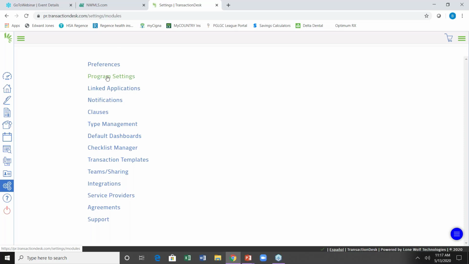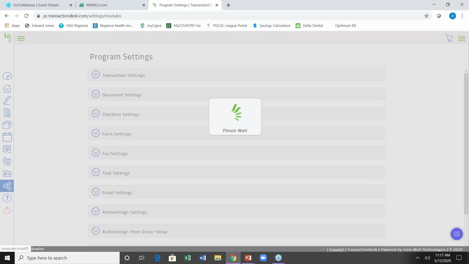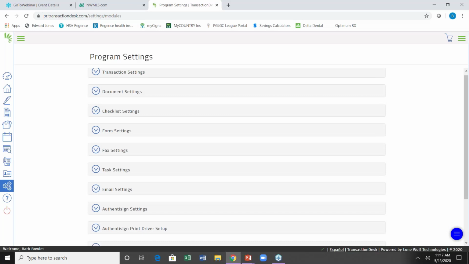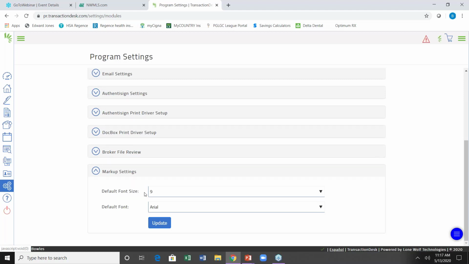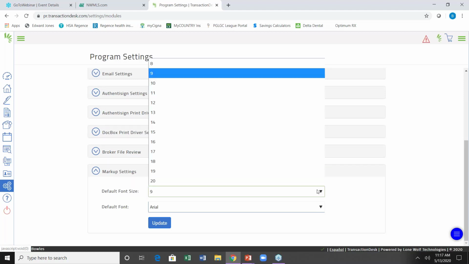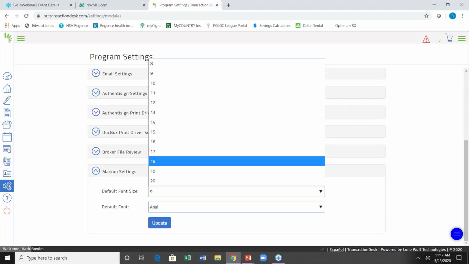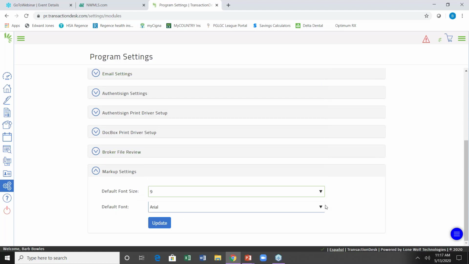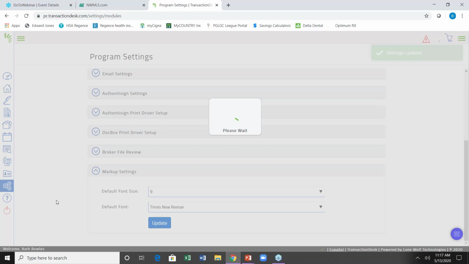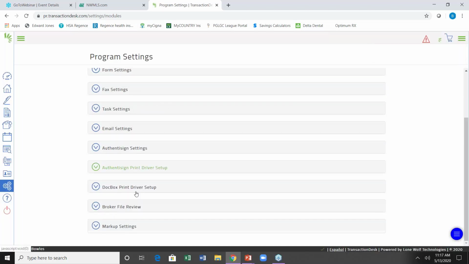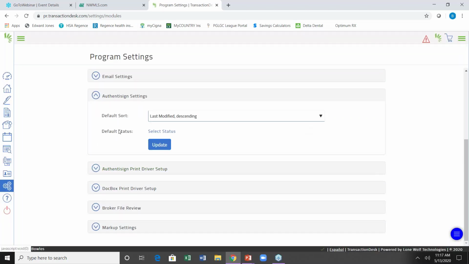I'm going to go under program settings, and where it's at is, is this the right spot, Rochelle? I'm trying to remember where. Oh, here it is, markup settings right at the bottom. So under markup settings, this is where it says font size 9. Mine's coming up as 16 and I don't get it because I have it set at 9. Interesting. You can pick a font you want too, it could be Times New Roman instead, and click update. So when you're using markup, it should come up properly. Maybe it's Authentisign I need to change it in. Nope, not there.